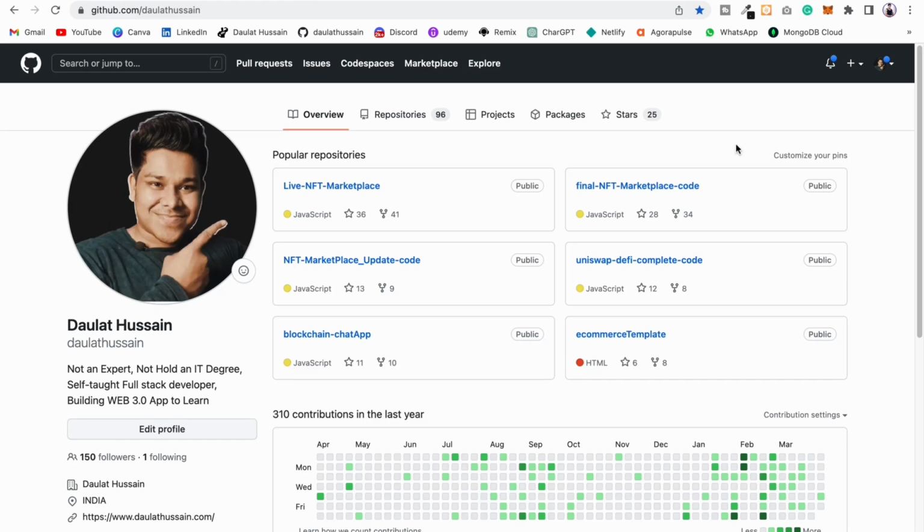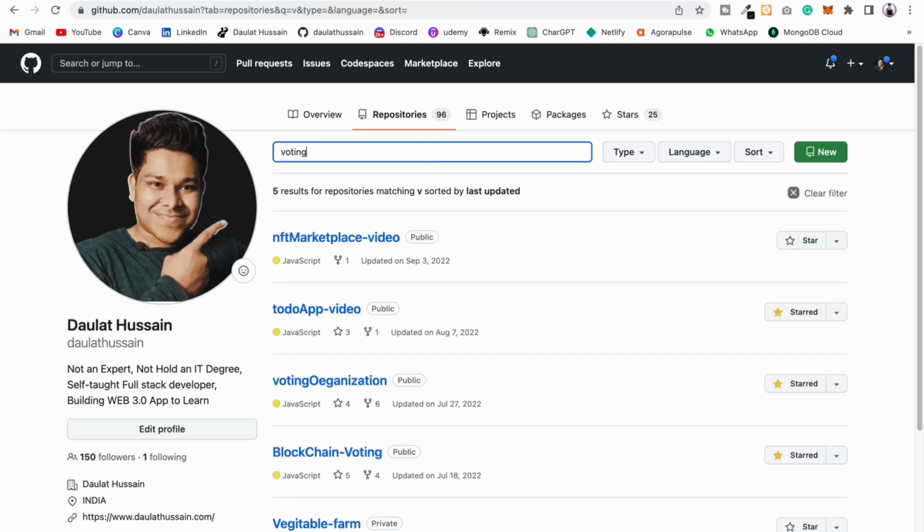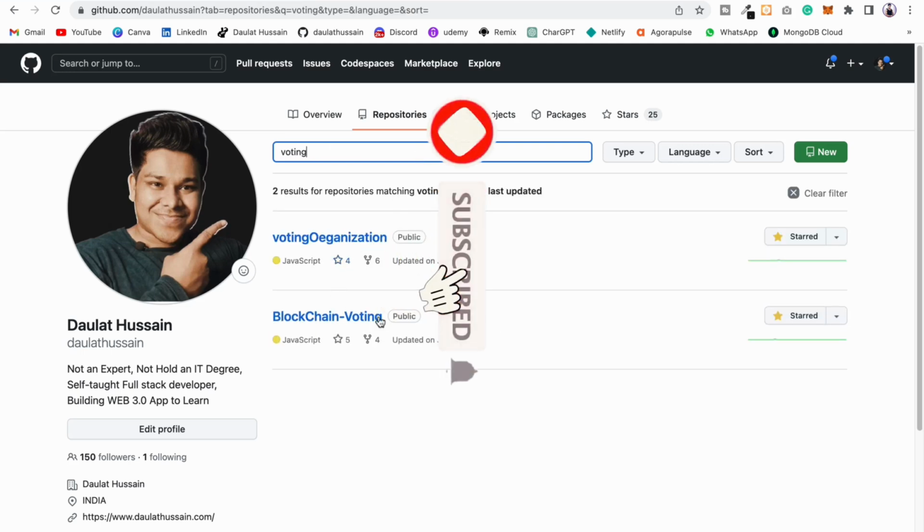So many of you are struggling in the voting tab we had created. So in this video I'll show you how you can fix the error which you are facing in the decentralized voting tab. So here I'm on my GitHub repo and I'll click on this repository and look for the voting tab. So I'll type voting, and these are the two repositories we have for the project.